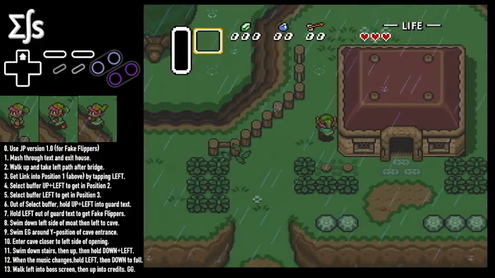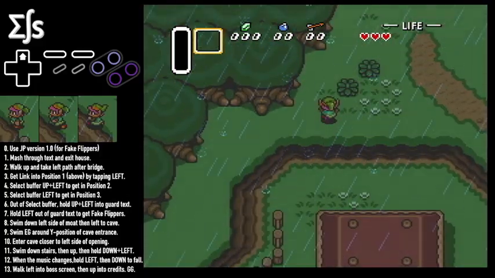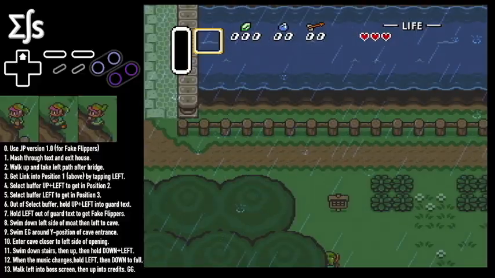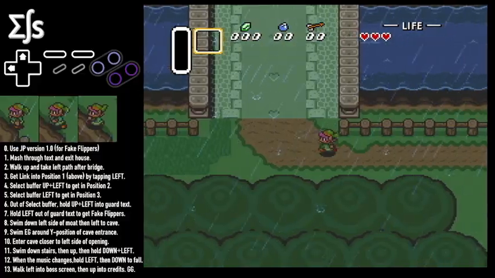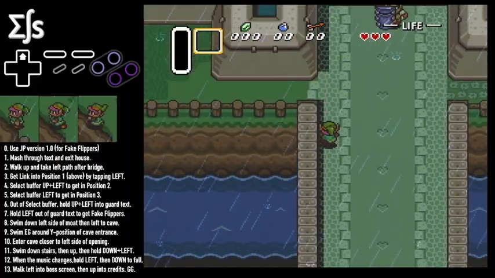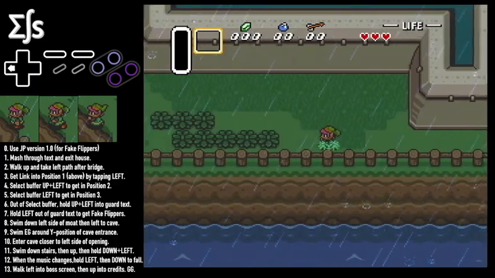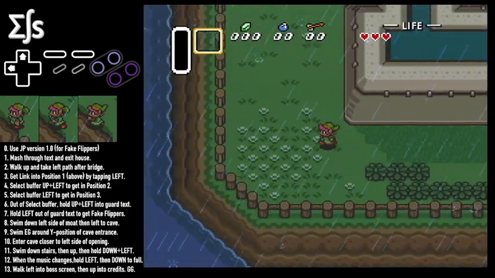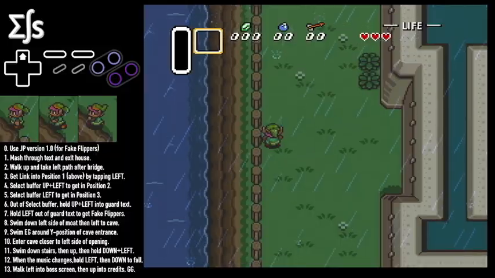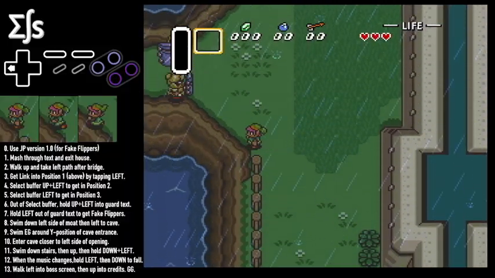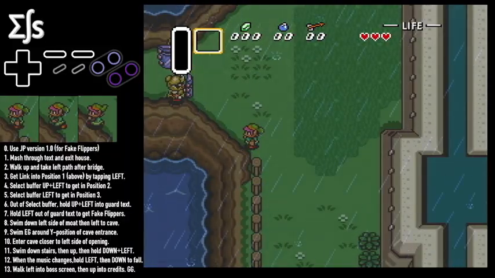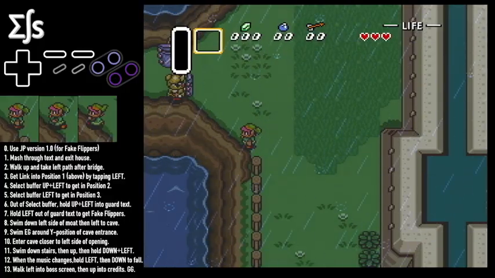Use the A button to pick up the bushes, and then walk up. And then instead of going to the right, where you would normally fall down the cave, we're going to go to the left and do a citrus clip into this cliff right here. So the first position that you're going to want to get to is right here.